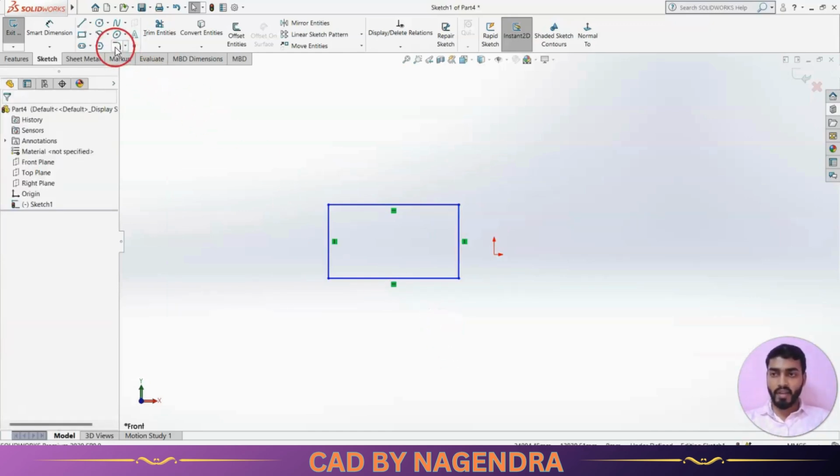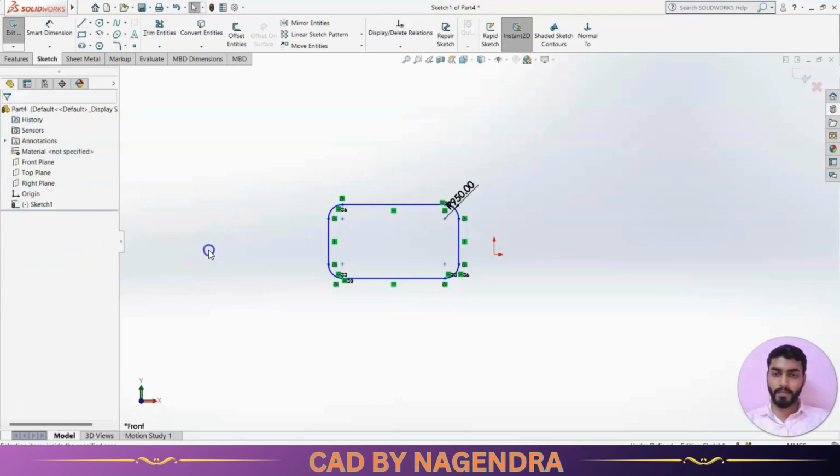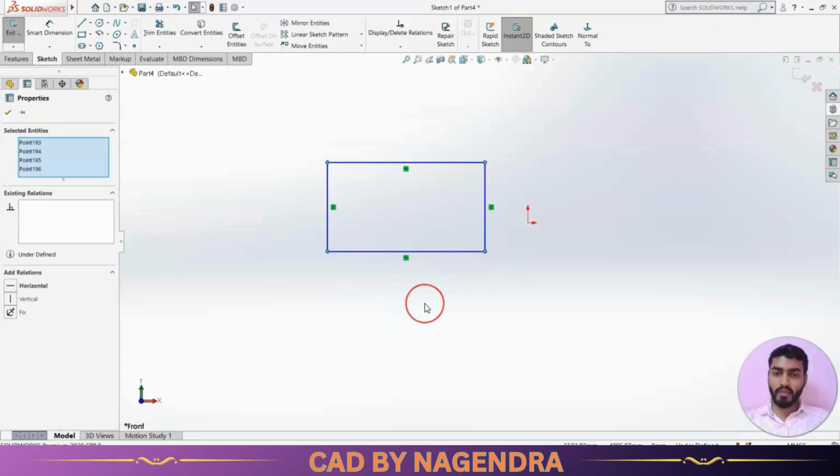Then same fillet, if you want to apply for all corners at a time, just you can hold mouse left click and you can select the entire thing like this, and you can specify how much radius you want, and let's say okay. As you can see, dimension is going to apply only at one side. If you want all corners individually, we need to turn on this dimensions each fillet like that. So this is about fillet option.